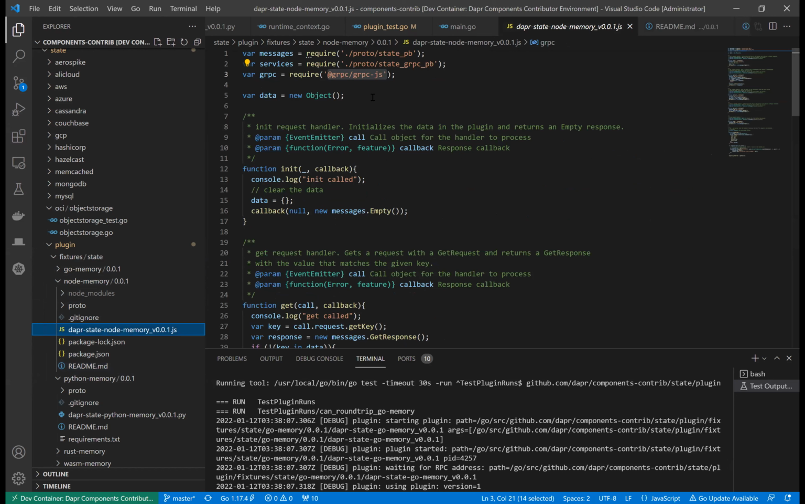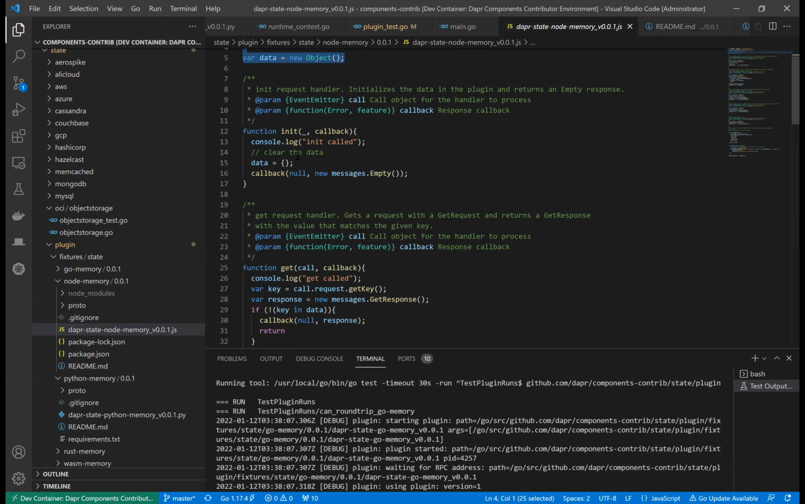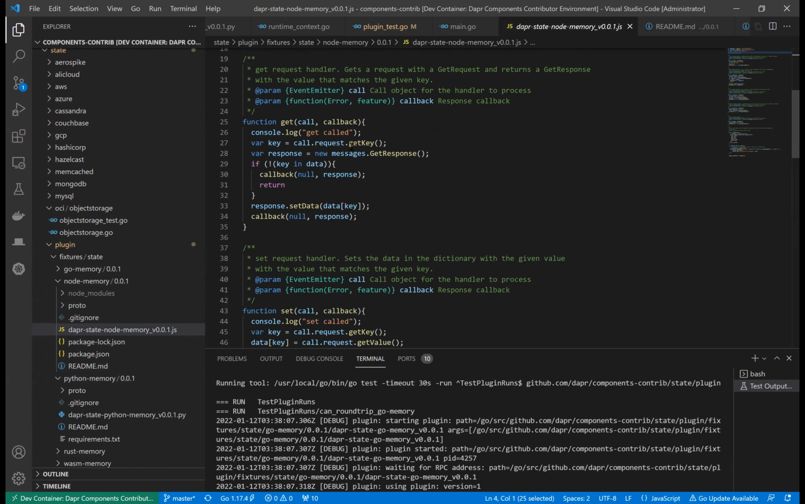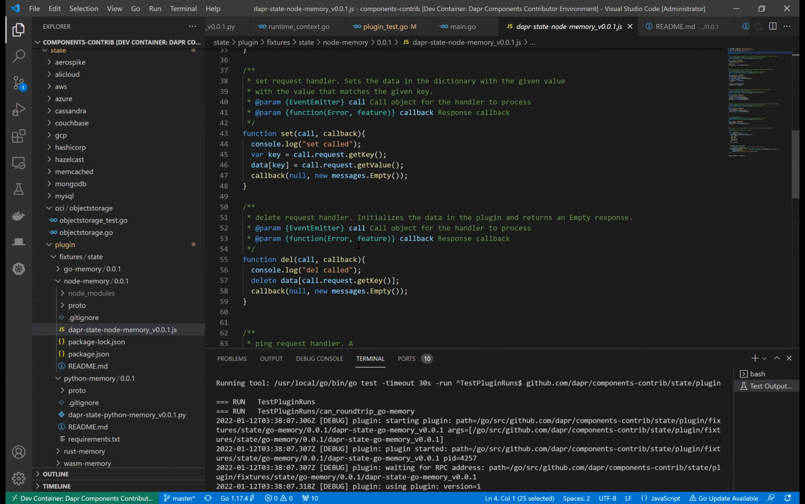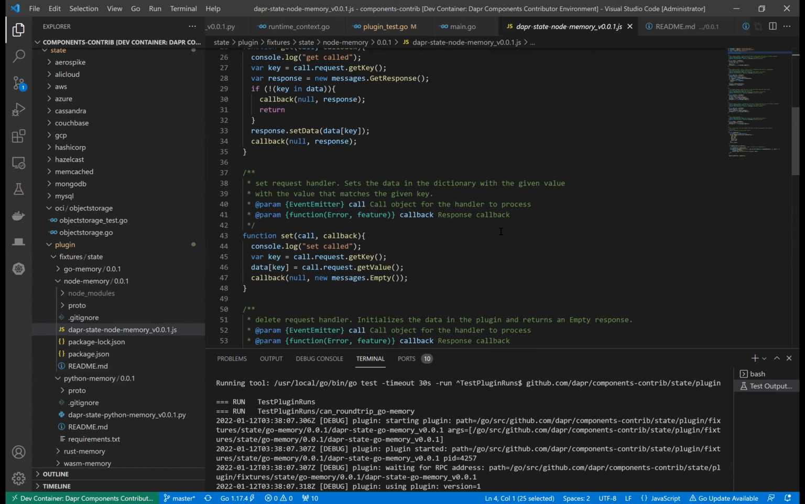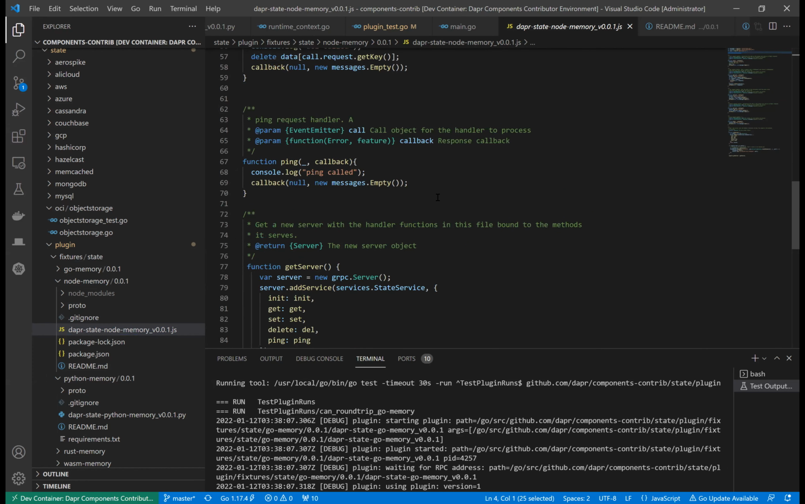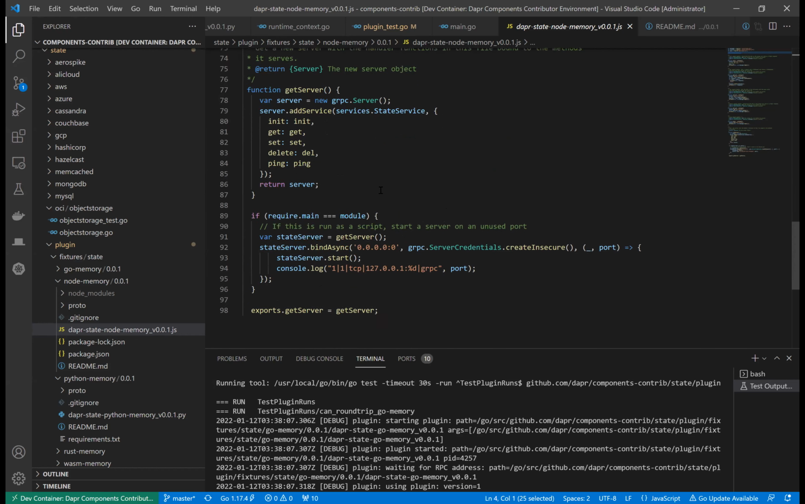So it's got a data object right here, and you write to it. The init doesn't do anything but just reinitialize it. And then get will read from it, and set will write to it, and then deletes, obviously. Everybody knows how this works. Ping just says it was pinged. And then there's some setup.